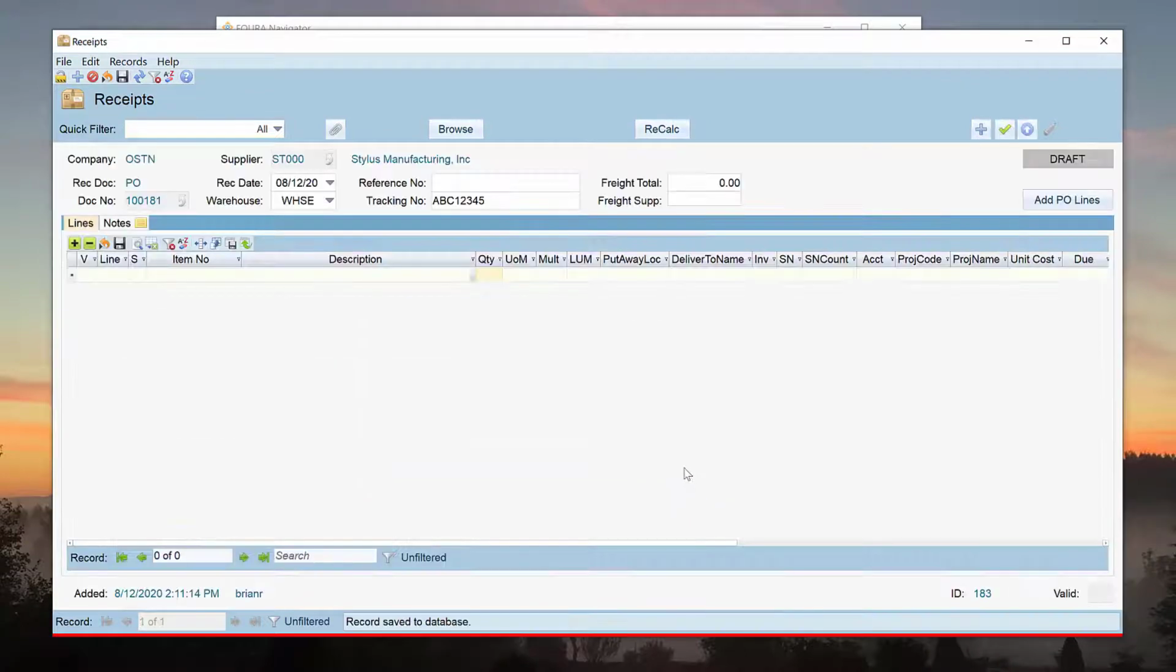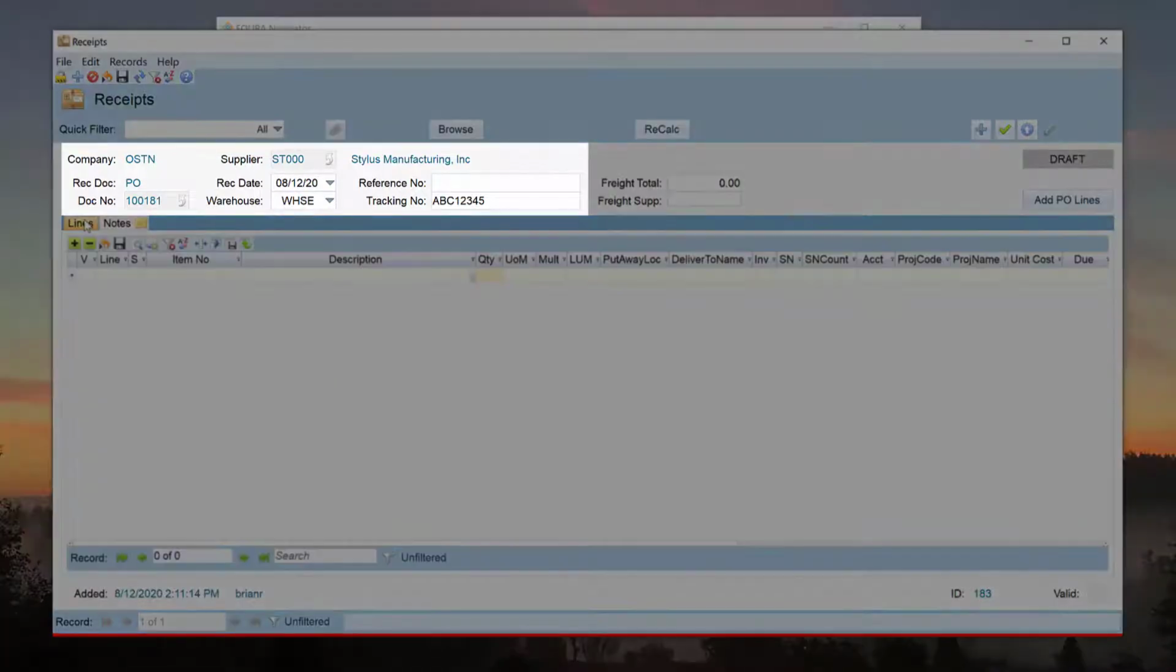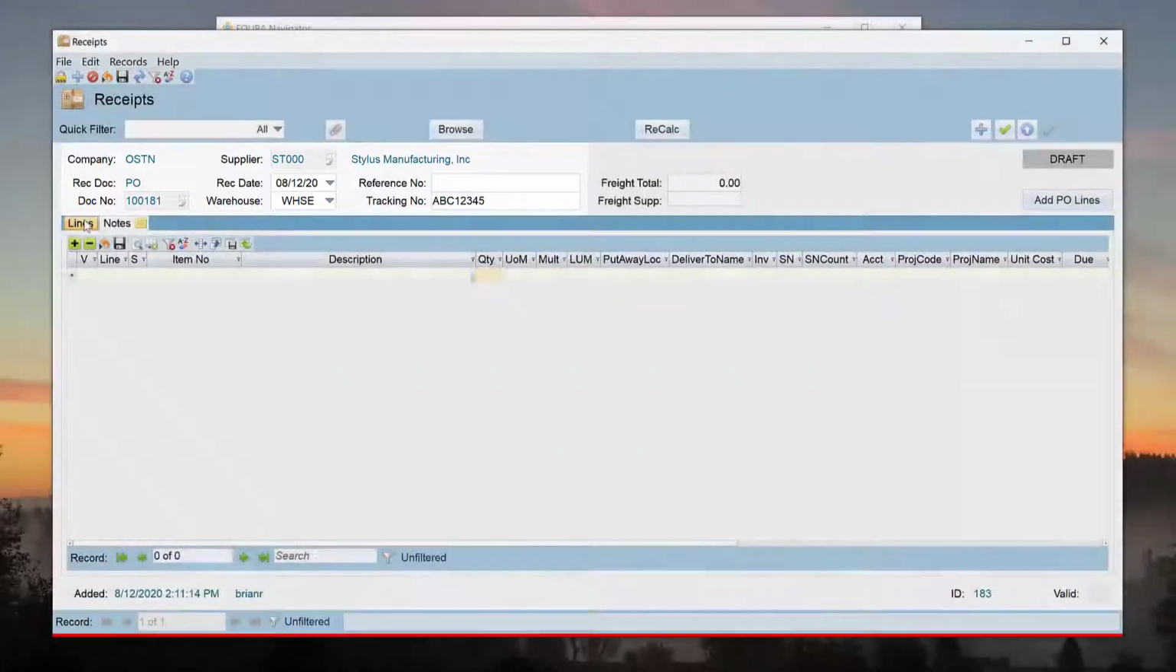When the receipts form appears, it looks like a typical entry form in FOURA. There's a header with standard workflow buttons, and the body of the form will contain line-level details. These columns can be repositioned and customized using the column chooser controls. There's also a Notes tab to document any additional activities surrounding the receipt. By now you've probably noticed that the information that we entered into the Add Receipts form has appeared in the header. There are two ways to initiate a line entry on the receipt record.